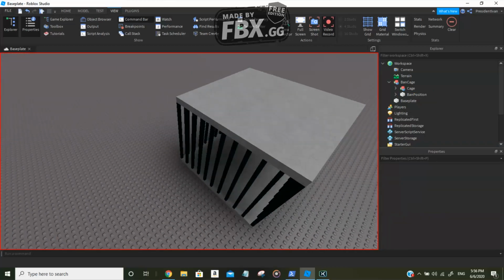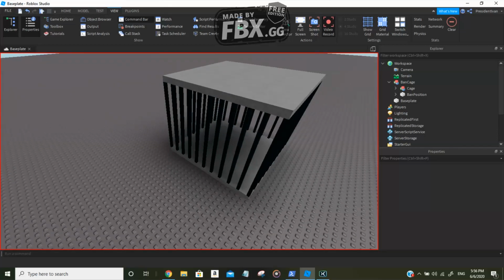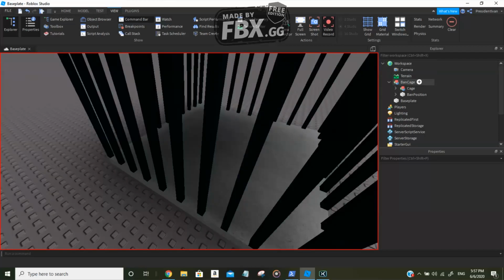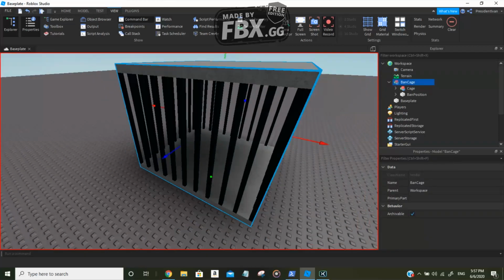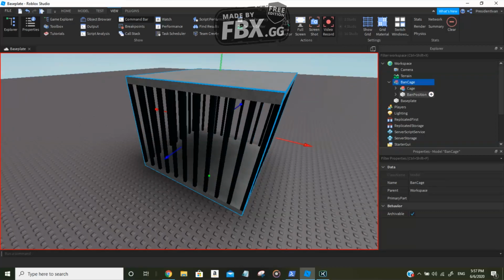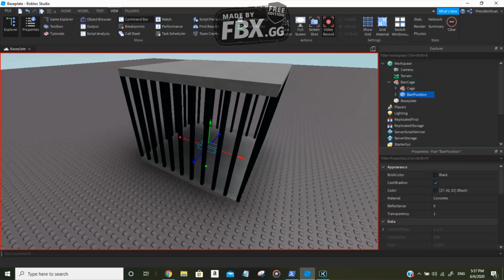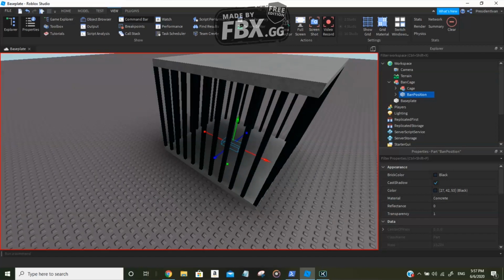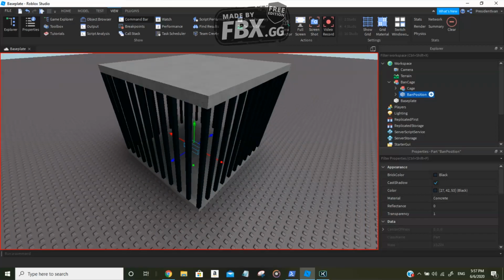Now we can start coding. If you have your own Bankage model, or if you want to model your own, you can pause the video and model it yourself. Again, make sure the whole model is called Bankage, and the position where the player is going to be, inside the Bankage, has to be called band position.